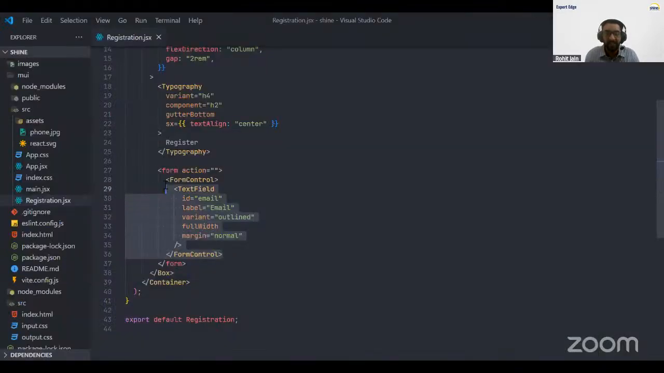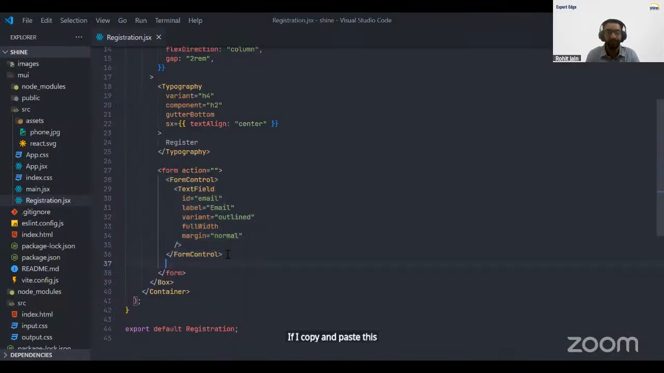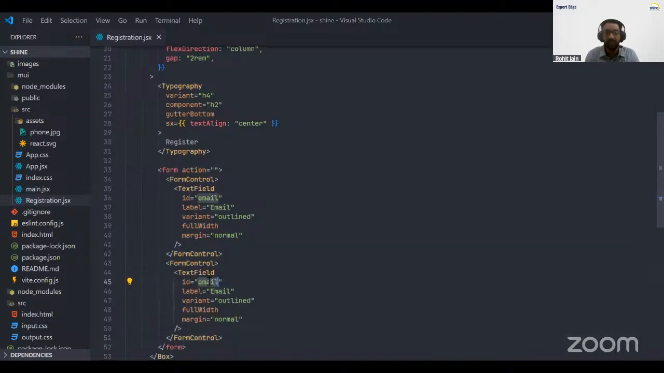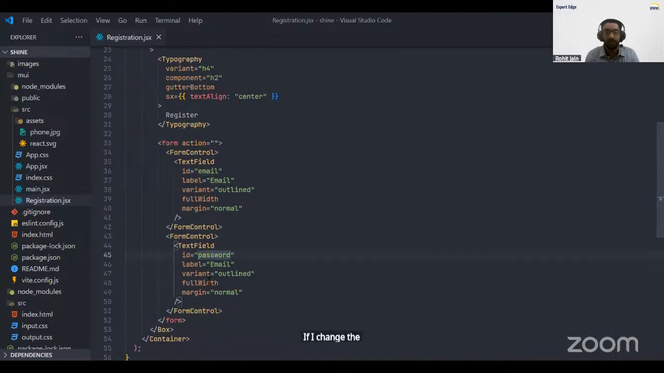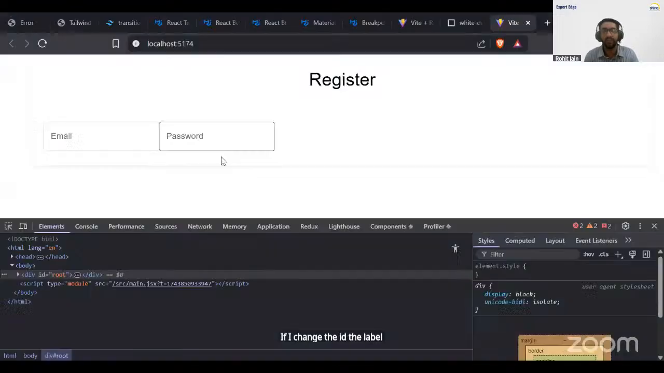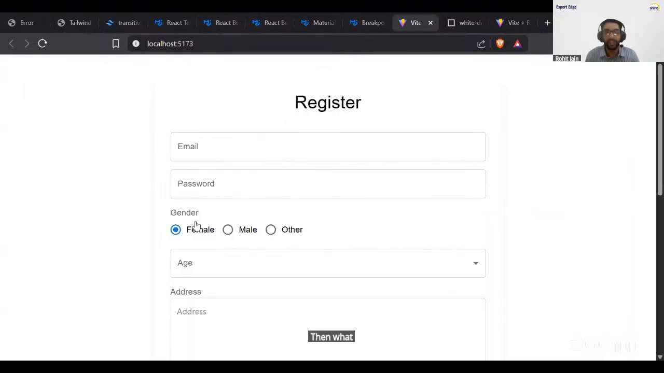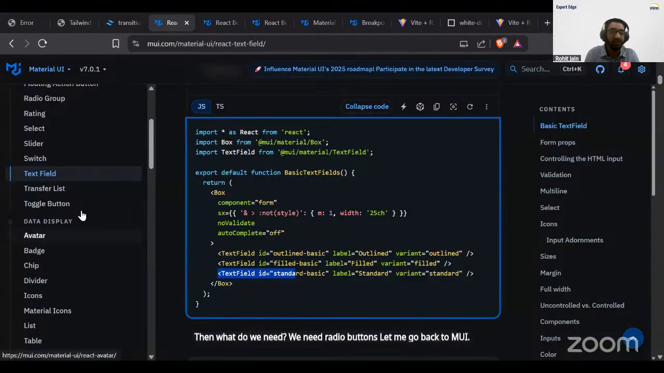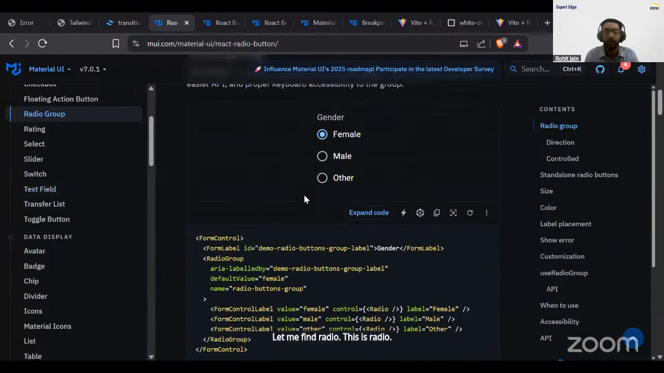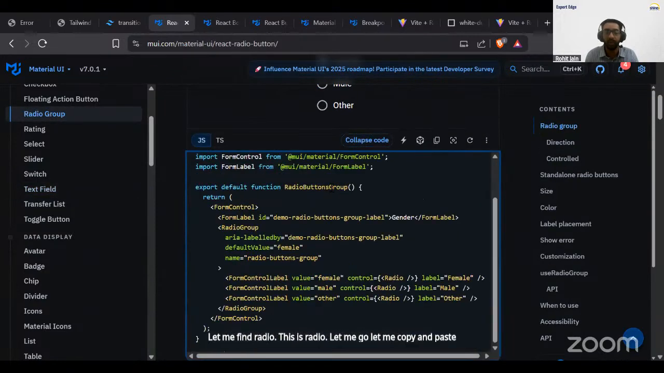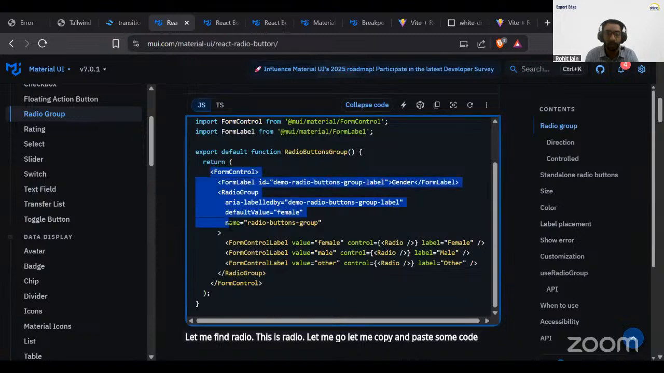If I copy and paste this, if I change the ID, the label, you will have a password as well. Then what do we need? We need radio buttons. Let me go back to MUI. Let me find radio. This is the radio group. Let me copy and paste some code. So let me copy this whole thing.